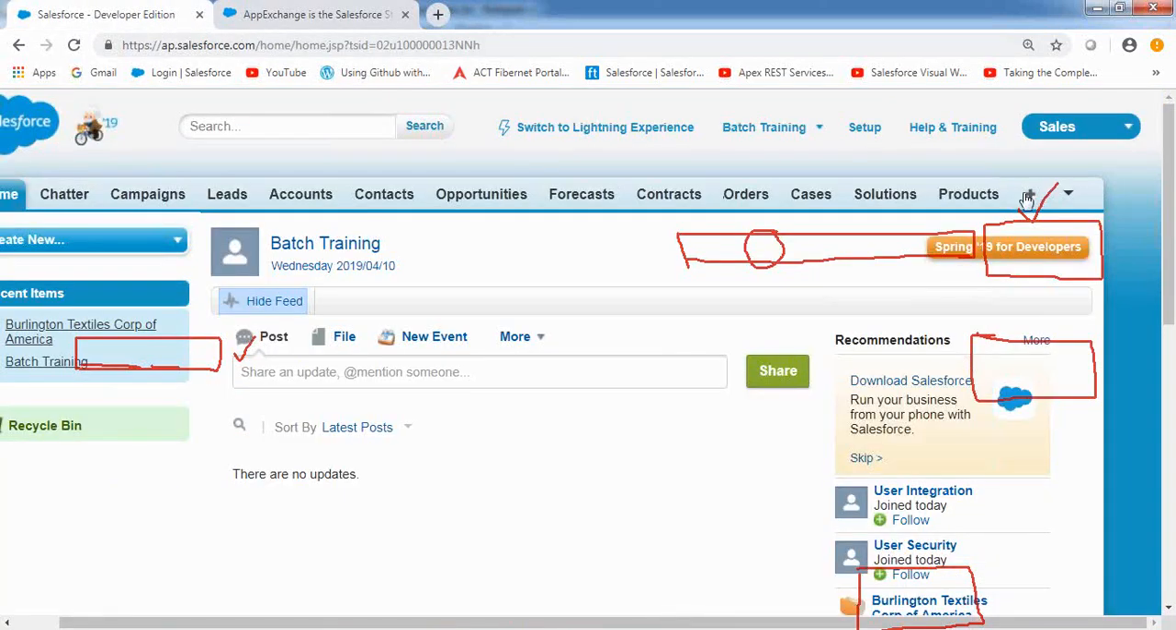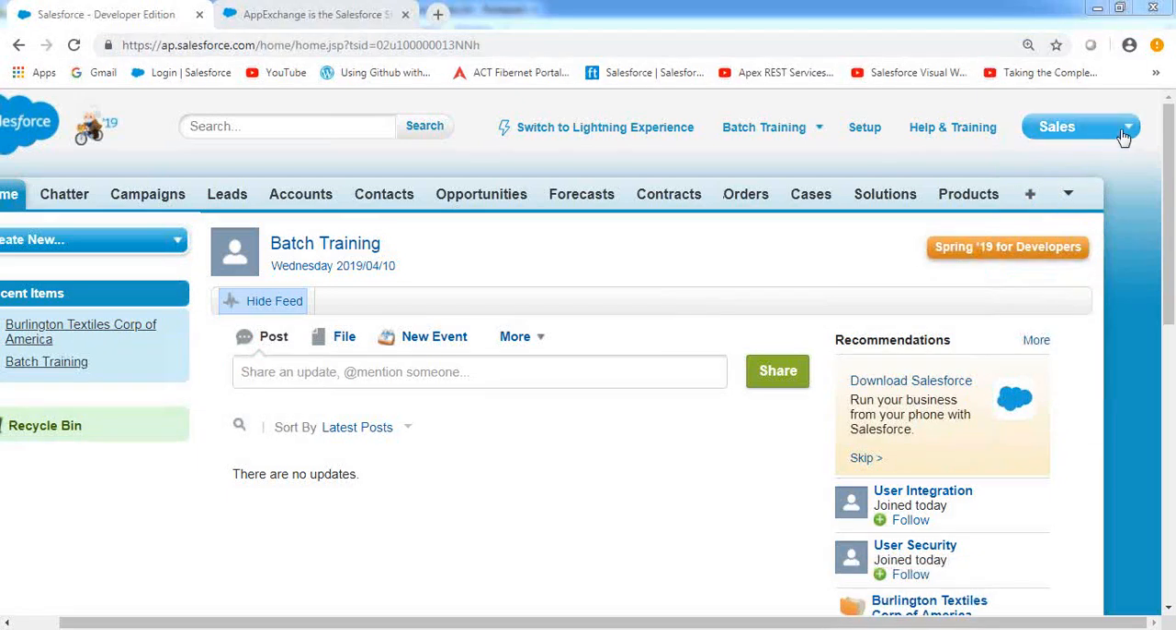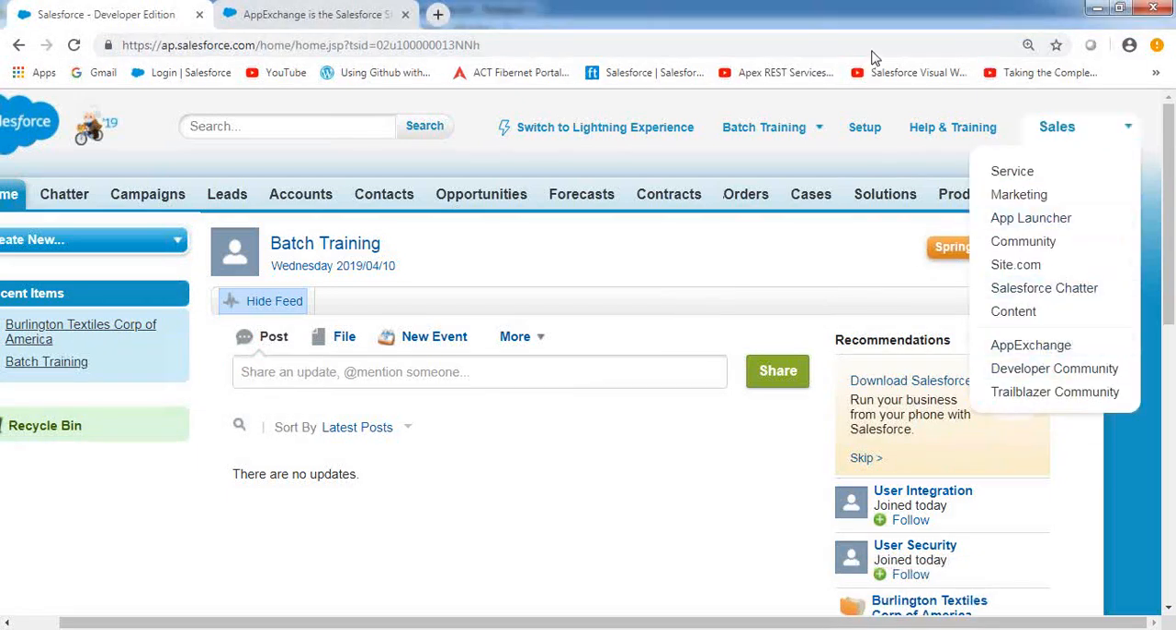Next, after that, you will have two communities available here. The first one is the developer community. So what exactly is the developer community? What is the use?